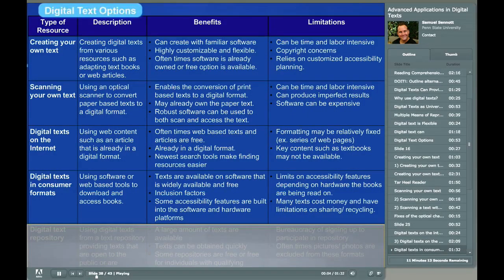So far we've talked about creating your own text, scanning your own text, as well as digital text on the internet. Another option is accessing these digital texts that are in consumer formats. Now, that's using software or web-based tools and a mixture of some of the new hardware like tablets to download and access books. And these are things like the iPad and iBooks, Amazon's Kindle, and Barnes & Noble's Nook. So some of the benefits are that these texts are available widely and sometimes for free.